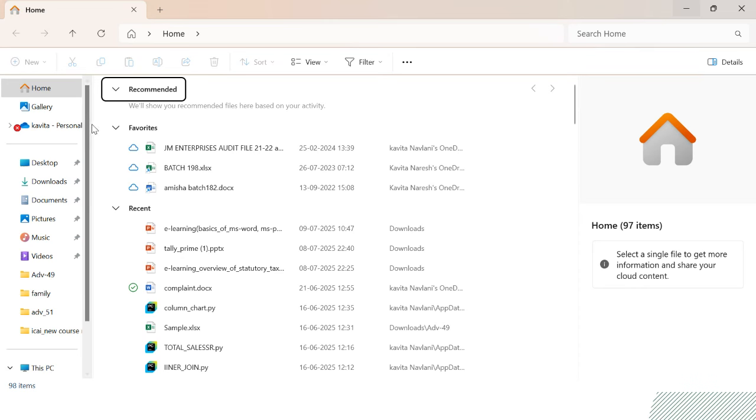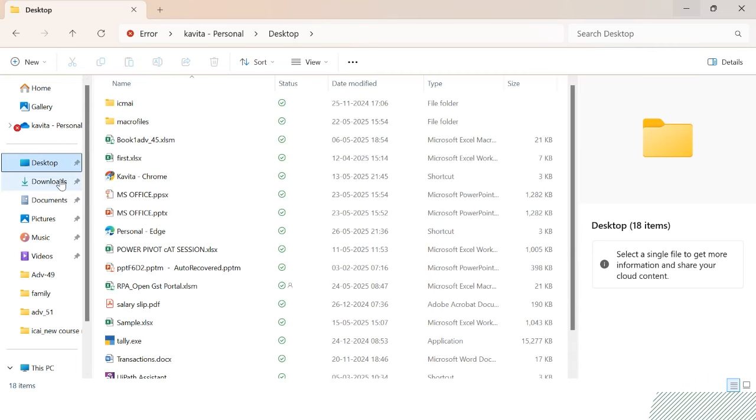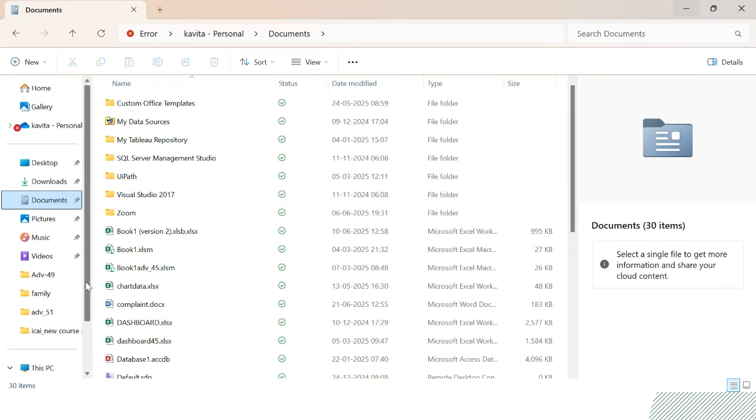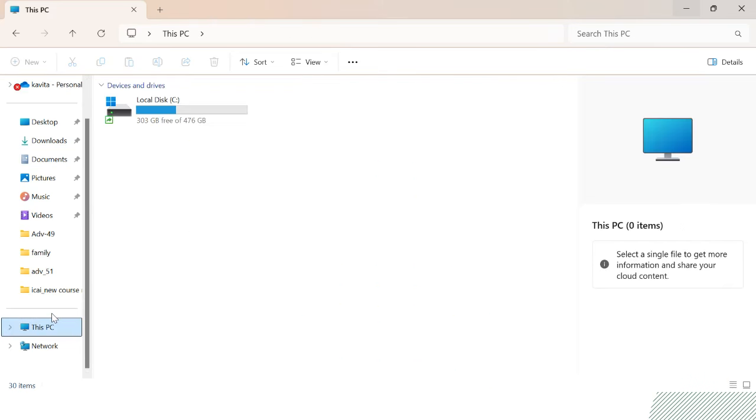This is the left panel. In the left panel, you can check the desktop, the downloads, the documents, and This PC. In This PC, only the C drive is there. I'm sure everybody knows what a drive is. A drive is like a partition of the hard disk, but I have only one drive, the C drive, which is the default drive.